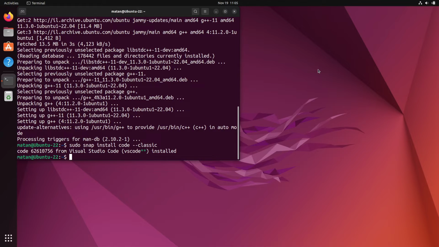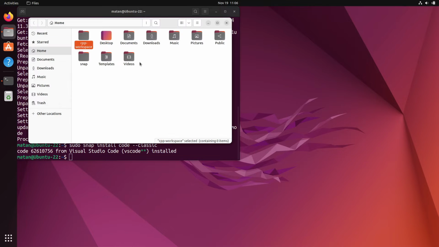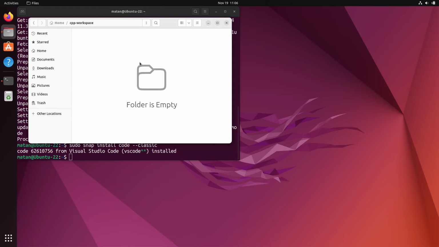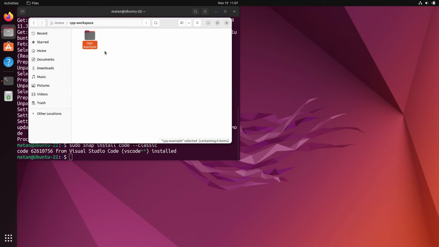I now want to create a folder in my computer where I'll store all of my C++ projects. I'll call it CPP Workspace. Now inside this folder, I want to create another folder for the C++ program that we're about to write. Great, so that's done. Let's open Visual Studio Code.